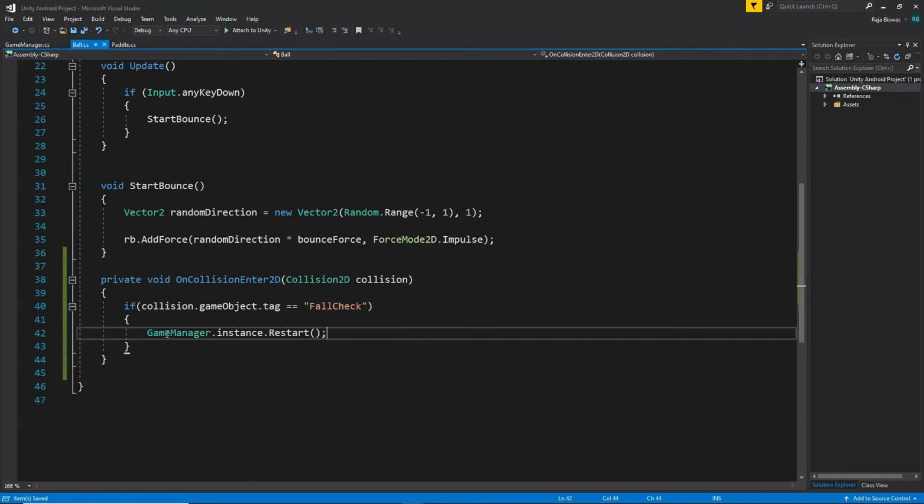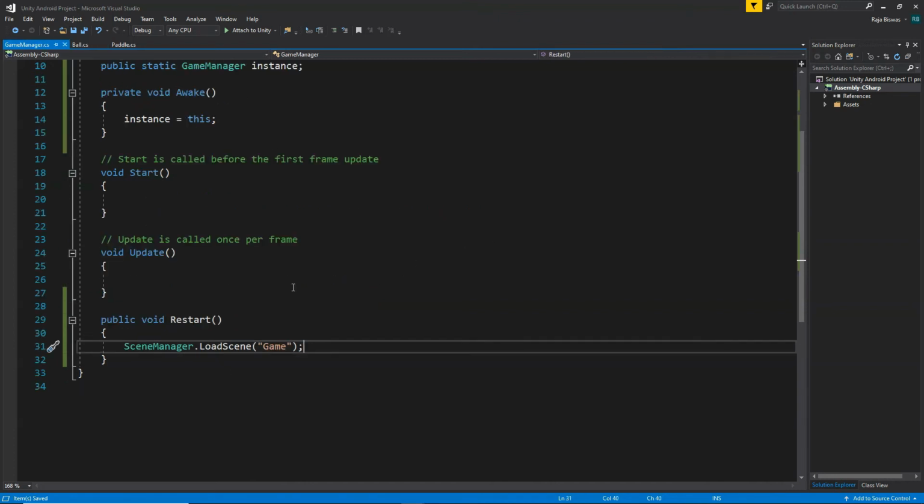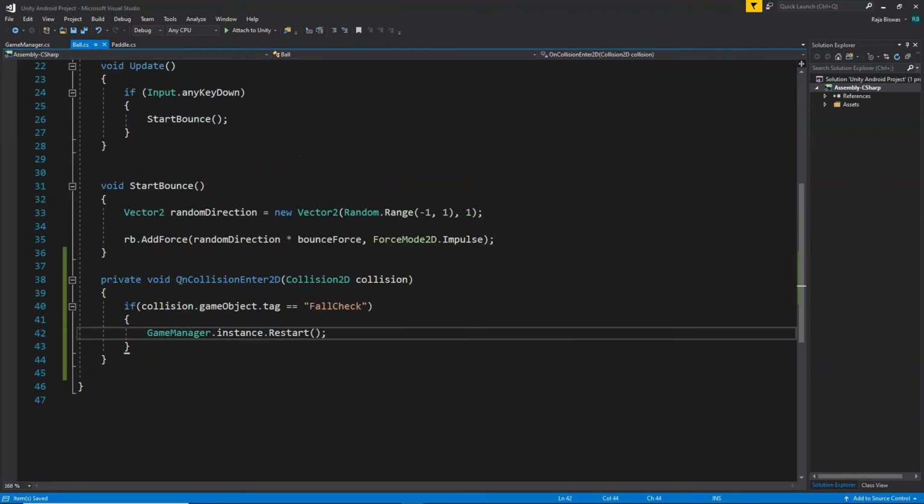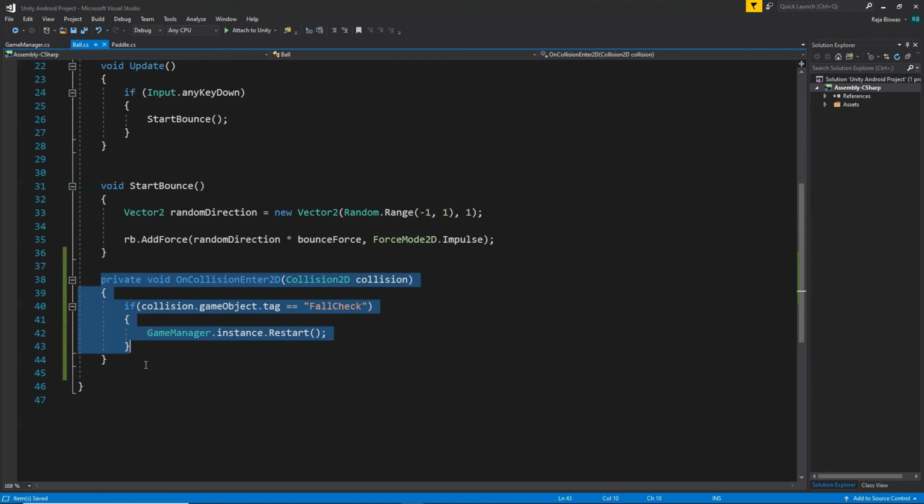So this is how it will call the restart function from our game manager script from our ball script. Here, whenever our ball collides with any other collider, this function will get called automatically by Unity. Inside this collision variable, it will pass information about the object with which we are colliding. From this variable, we will get access to whatever thing it has collided with.